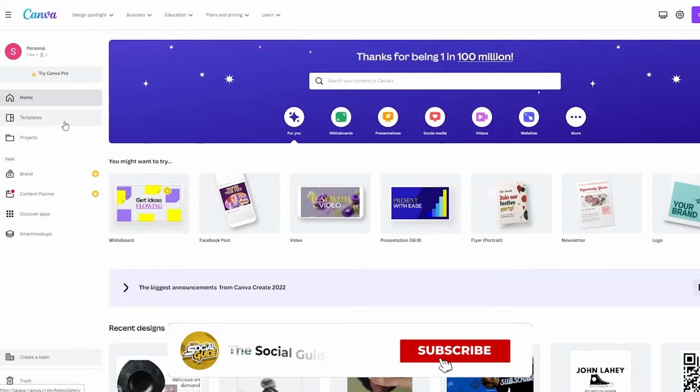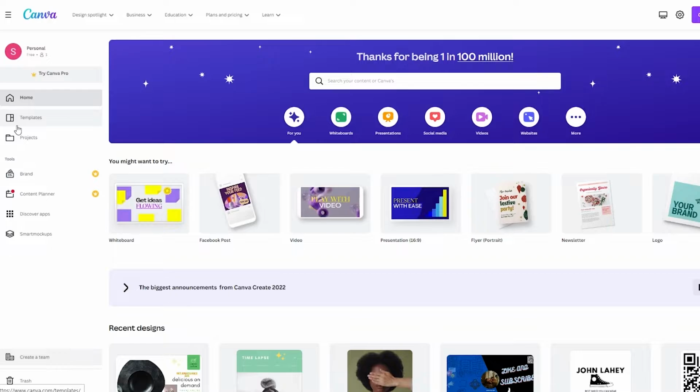This is your templates page. In the templates page, as it says, you can find different types of templates. You can put in anything you want. For example, if you want a template regarding a football event or a cricket event, you just need to write in cricket or football, and it's going to give you tons and tons of templates regarding the text you've written.